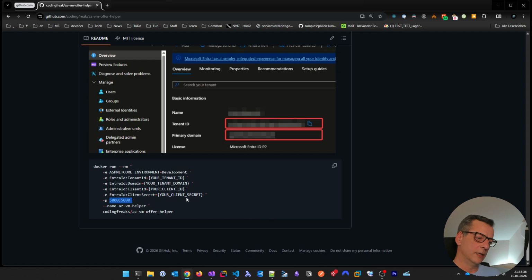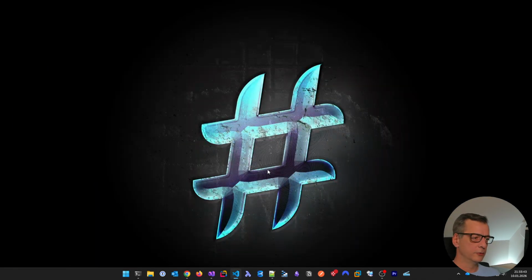You can use whatever port you want, but let me go step by step and explain this command to you. Then we can look up what this tool actually does. Okay, nice. So let's try it out.